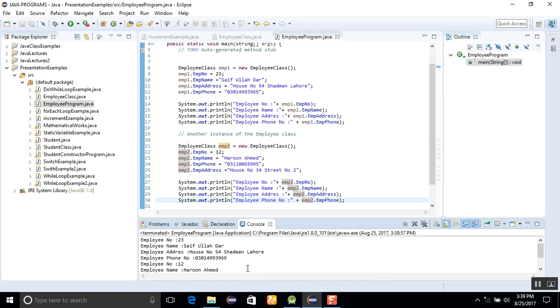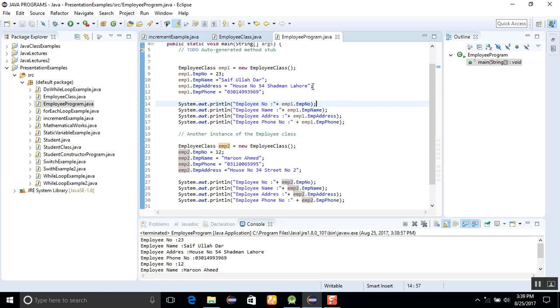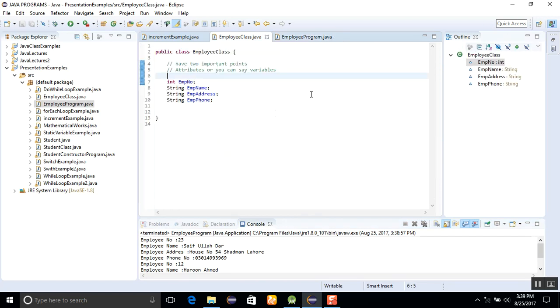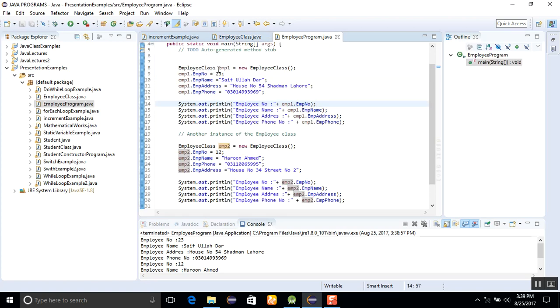So in this way we will create a class, a class having 4 attributes or properties like integer, employee name, and when we create an instance of this class, all the attributes will be assigned to this instance of the class. So in this way we will learn.